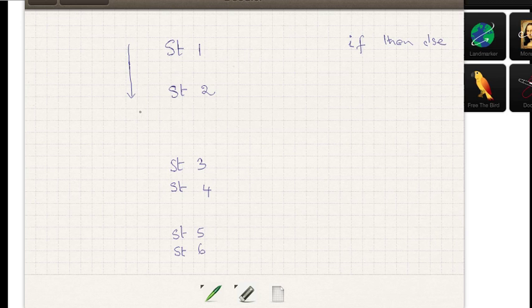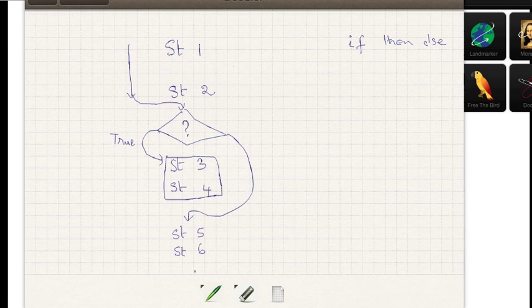For that, we check a condition here. Forget about the drawing here. So here we ask a condition, check a condition. If the condition is true, we'll execute these 2 statements. But if the condition is false, we just skip statements 3 and 4 and jump to 5 and 6. So this is the standard way in all programming languages, including C language. This is how it's done.